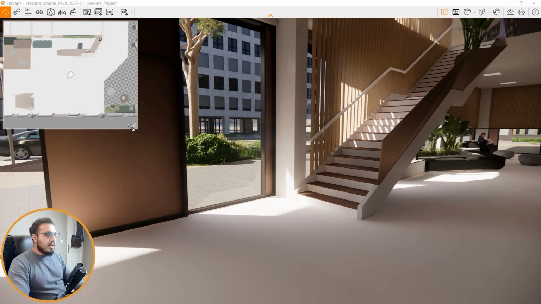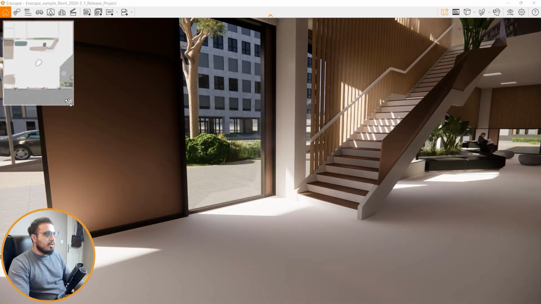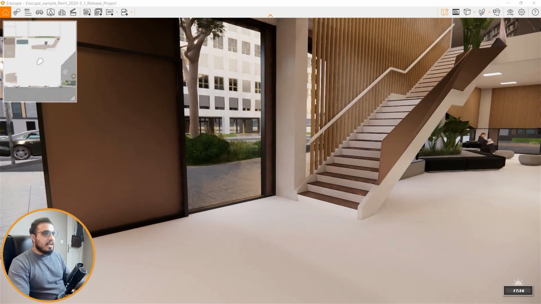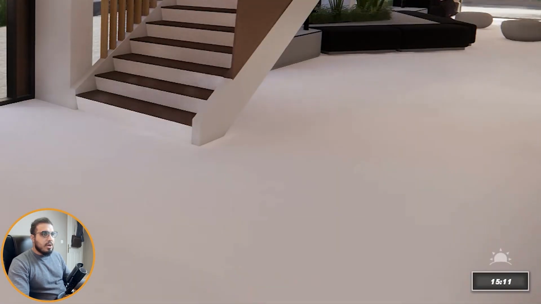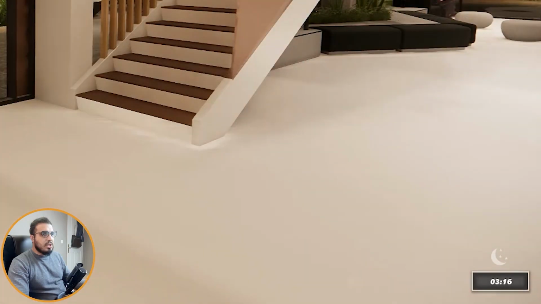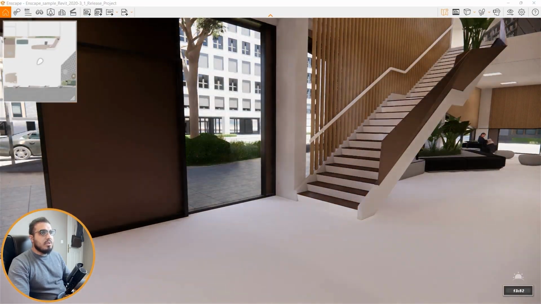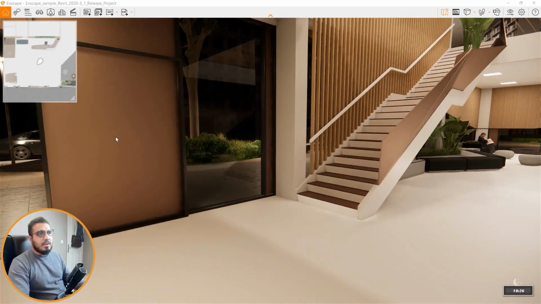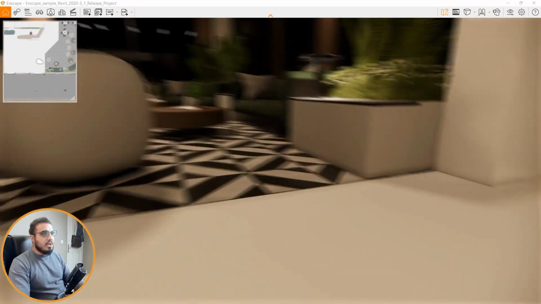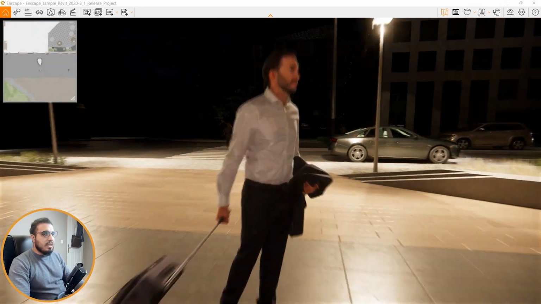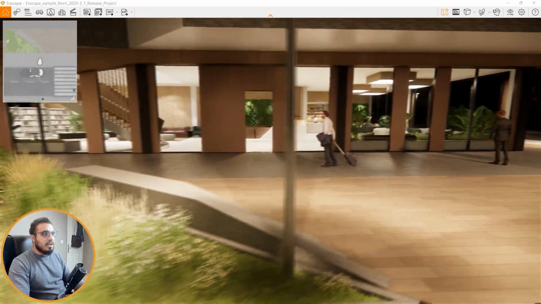Also in Enscape, you can change the time of the day just by pressing Shift and right click and drag. For example, hold Shift, press the right click, and just drag to the right or left, and you can see the time of the day in the bottom right of the screen, and you can change it. And when you bring your scene to night time, it will turn on the artificial lights. You can see the artificial lights right now, and that's the way you can switch between day and night in Enscape, and it is really great.